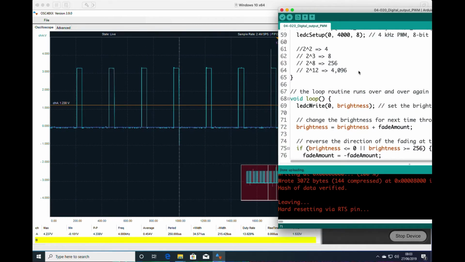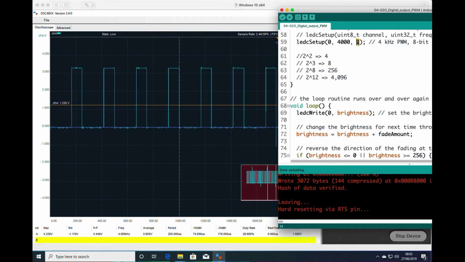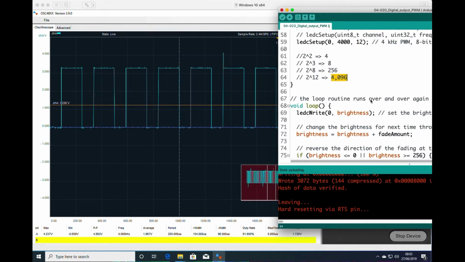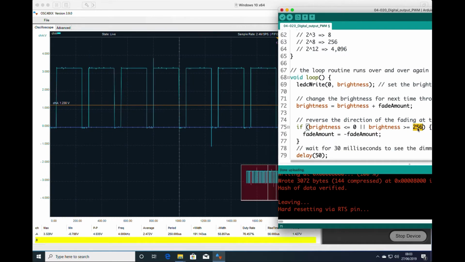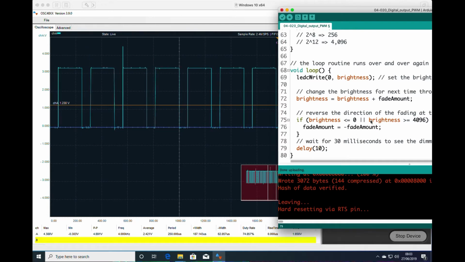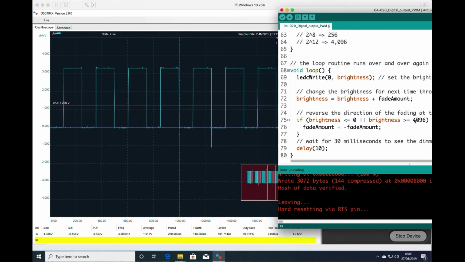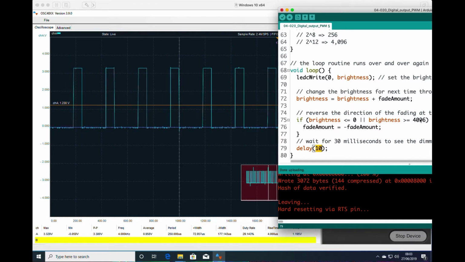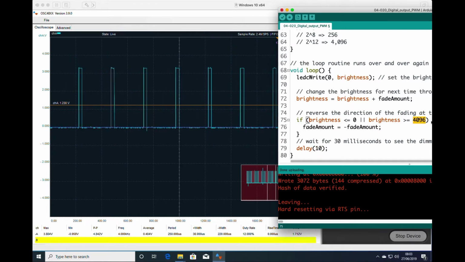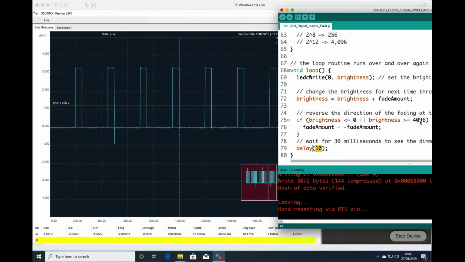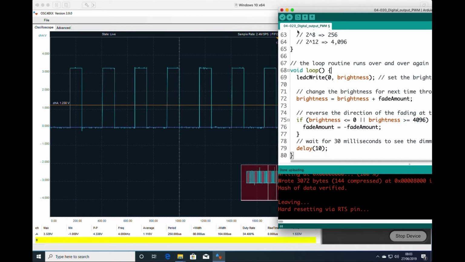And you can now imagine if I go to 12, that gives us 4096 possible levels. I will change that to this, and I'll reduce the number of the delay at each level to 10 milliseconds. So that a full cycle will take us 10 times 4096 levels. That's going to be 10 times that in milliseconds. All right, upload that.